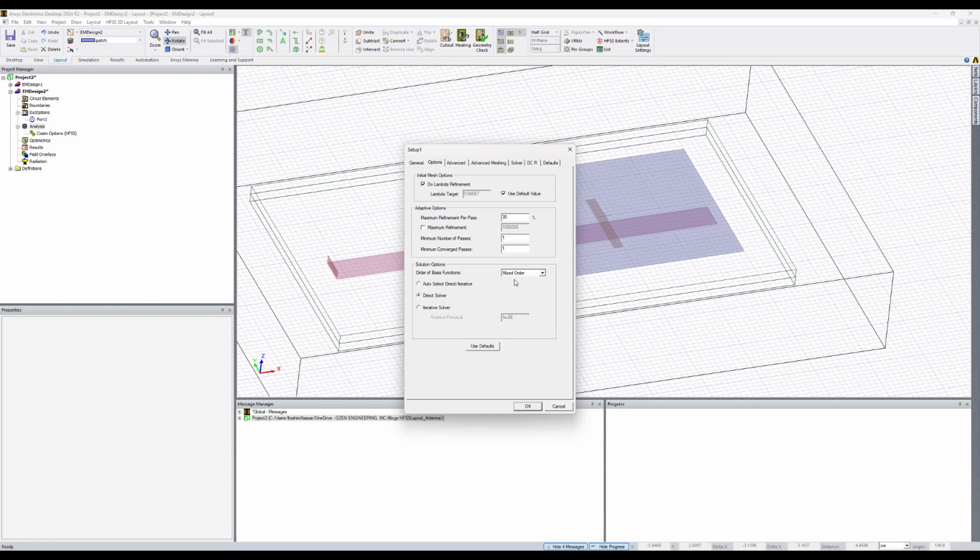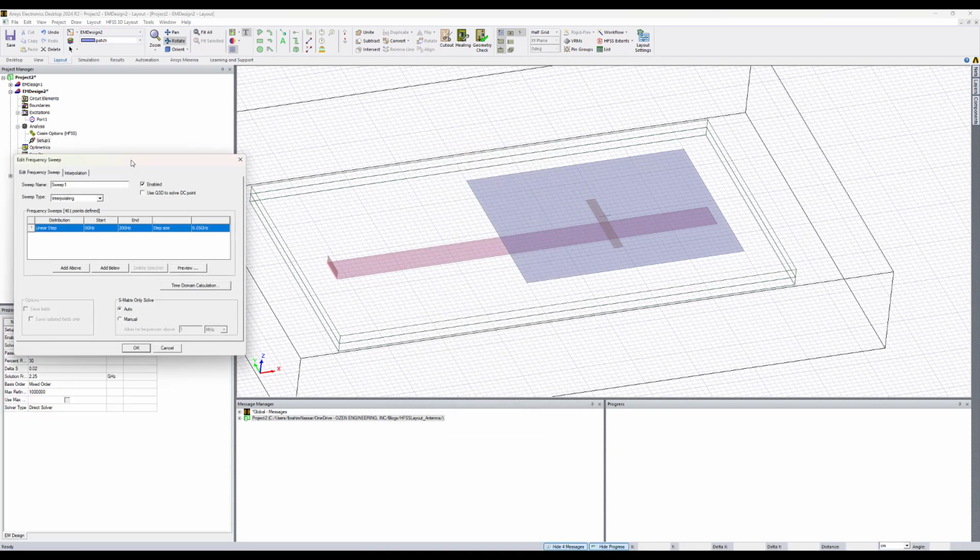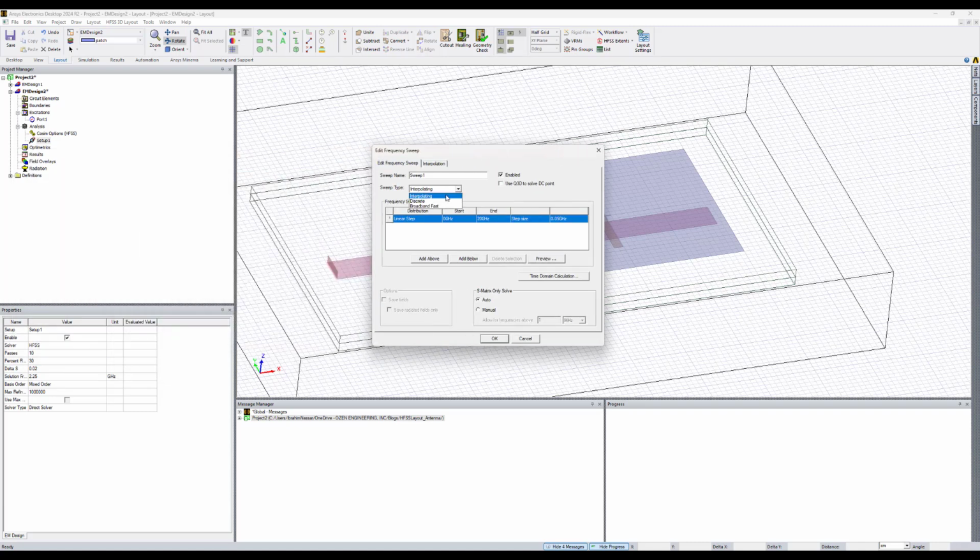Here we're using a similar setup to the HFSS 3D. You can select the basis functions and change the solver type. So let's hit OK. And now let's add a frequency sweep. Similarly to the HFSS, we have three options: interpolating, discrete, and broadband. In this case, let's select interpolating, and let's change that to a linear count of 201 points, and the start to be from 1 to 3.5 gigahertz, since this antenna is designed to resonate at 2.25 gigahertz.